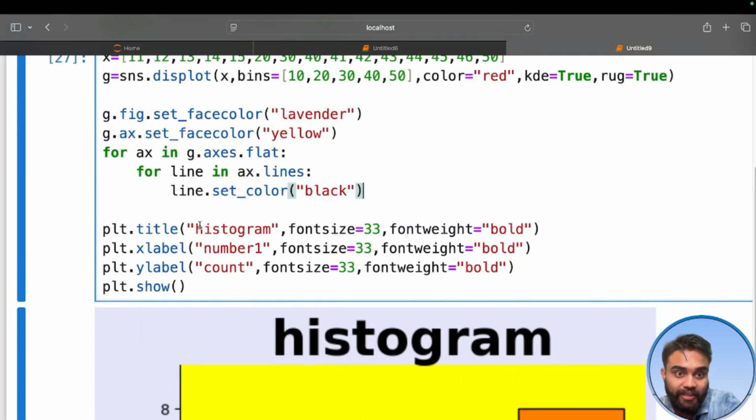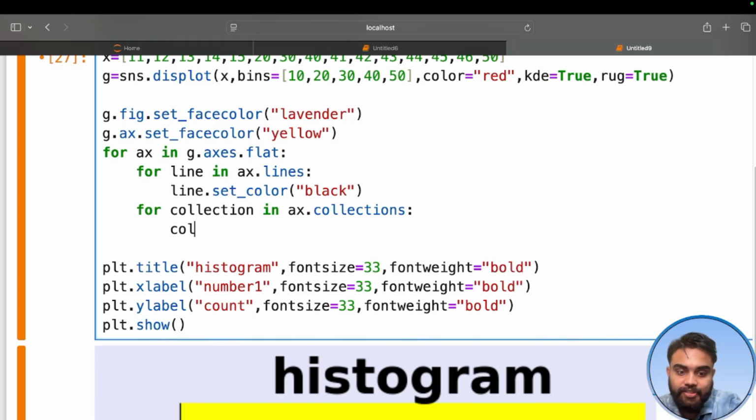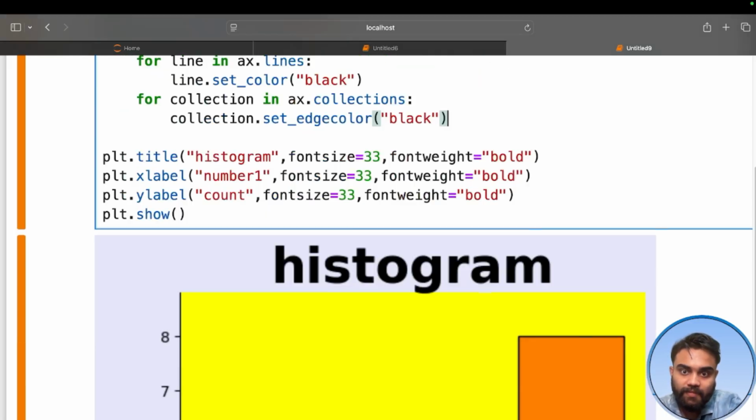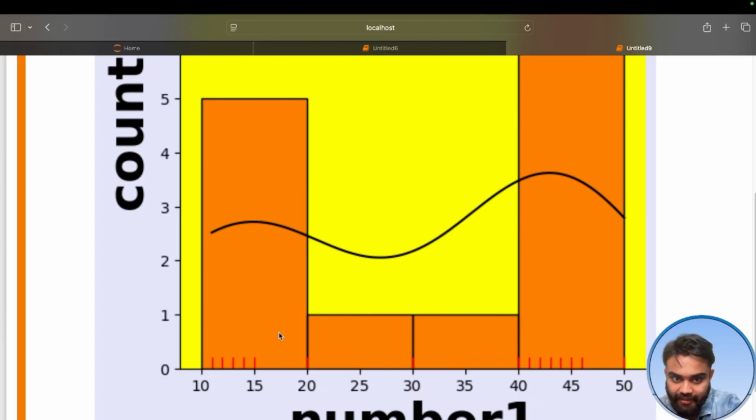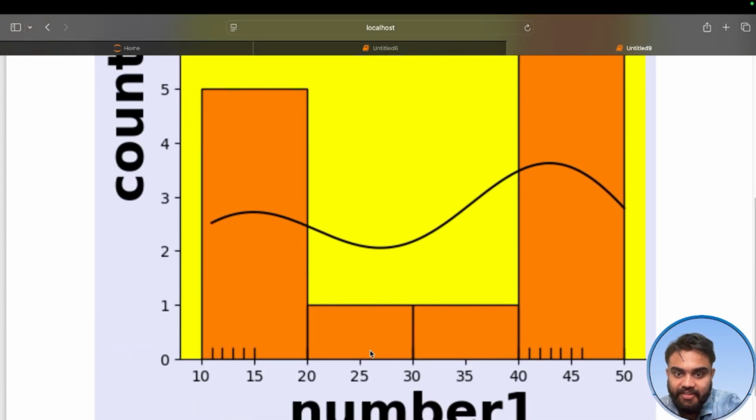So for that, what you can use here, again I'm going to use an inner loop: for collection in ax.collections, and collection.set_edgecolor, I'm going to use black only. Now you can see here the color of this rug is red, but we want to make it black. Now it will be black. Here you can see this is black.